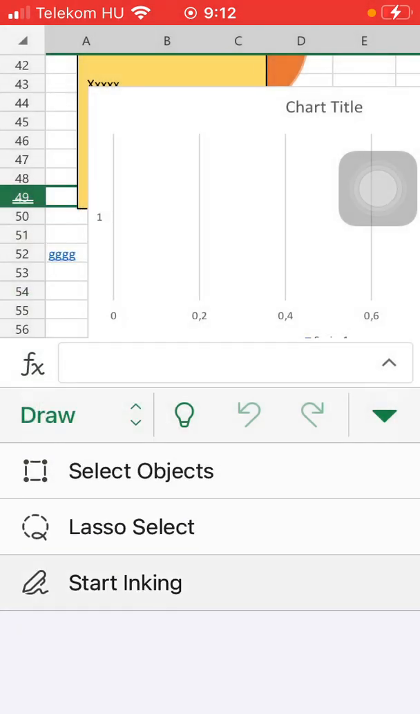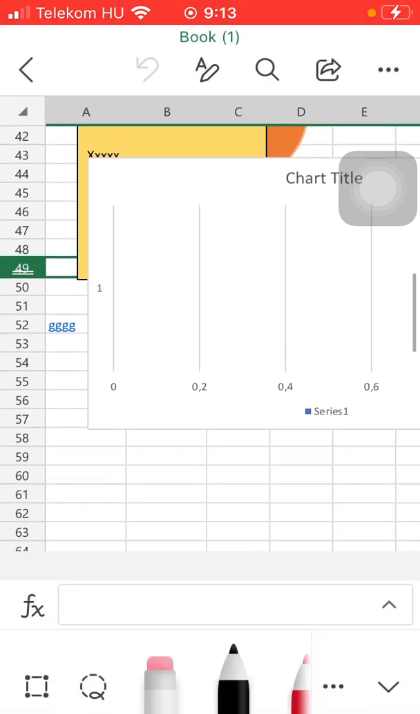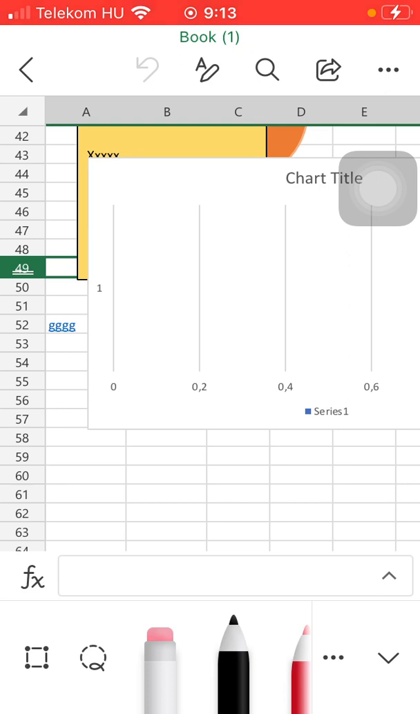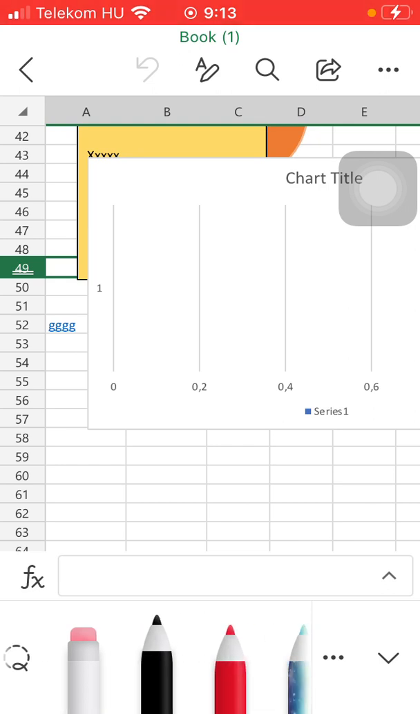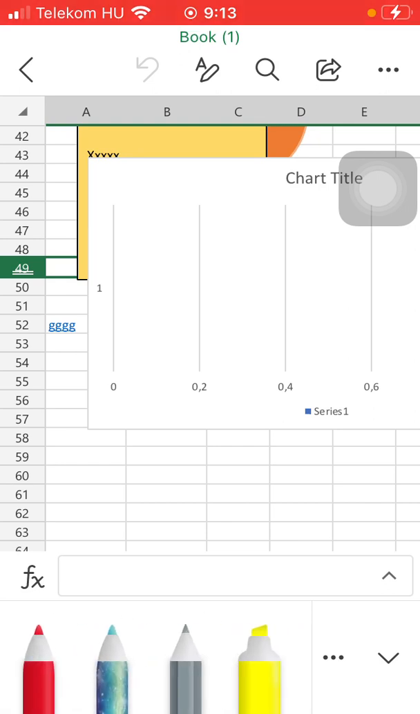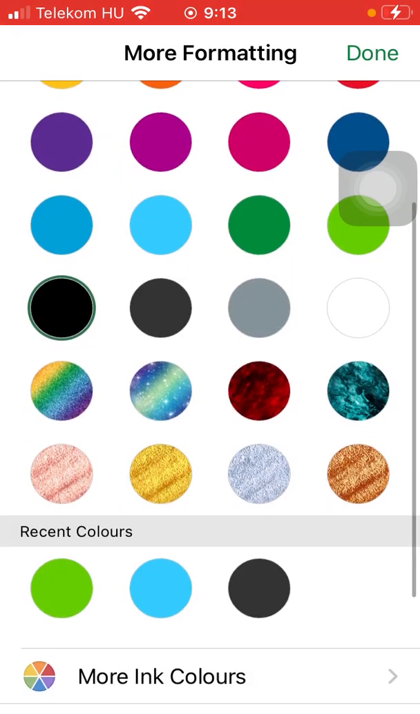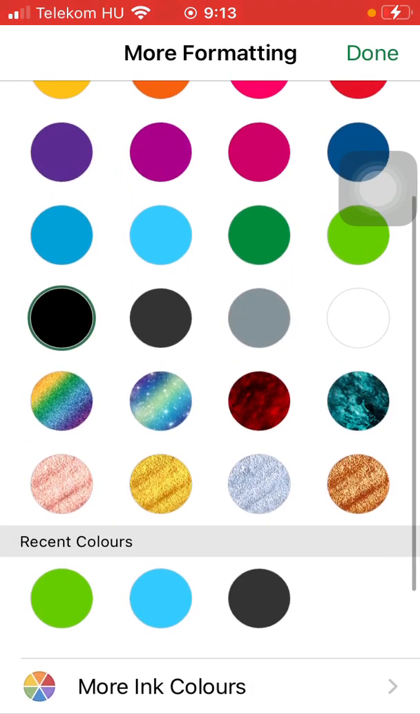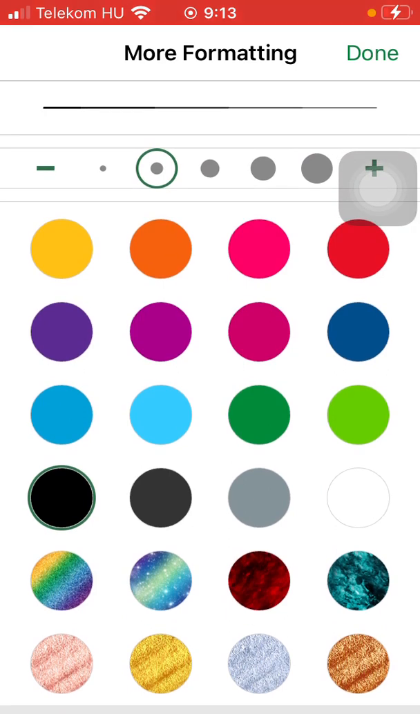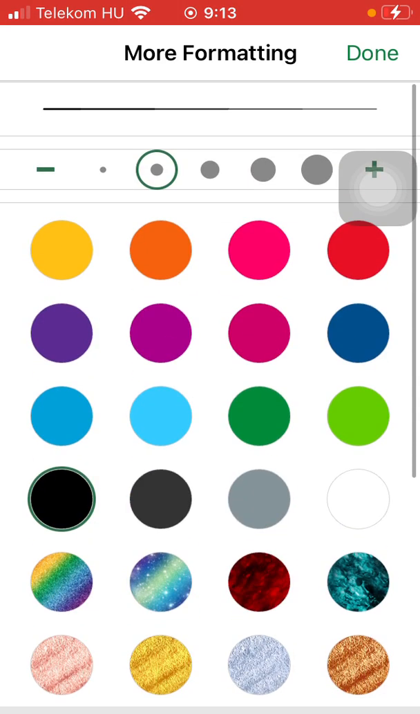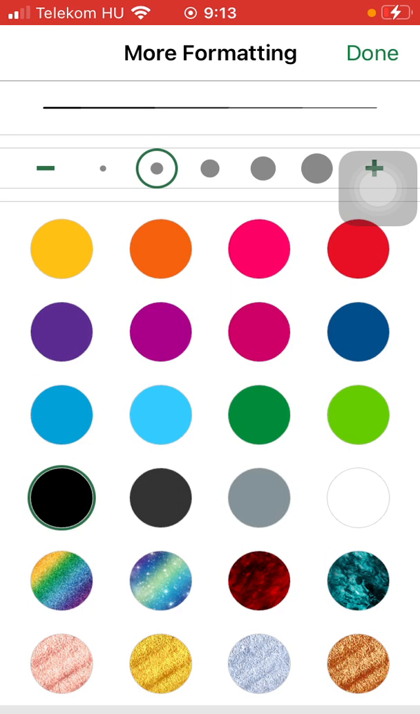Here you can select from three options such as Select Objects, Lasso Select, or Start Inking. If you want to draw something or indicate something with a pencil, then click on the last option and you can select from these tools down below. After you have tapped on the tool that you want to draw with, you can select formatting information such as color.